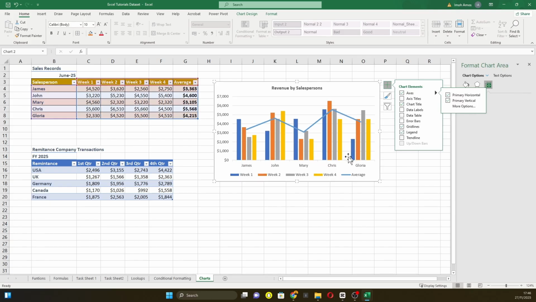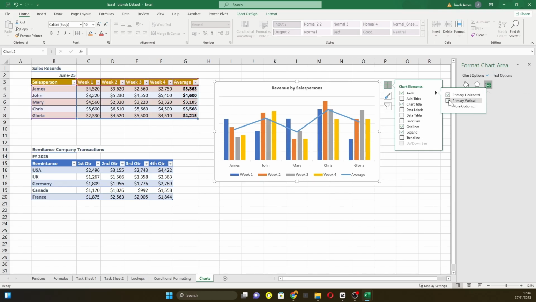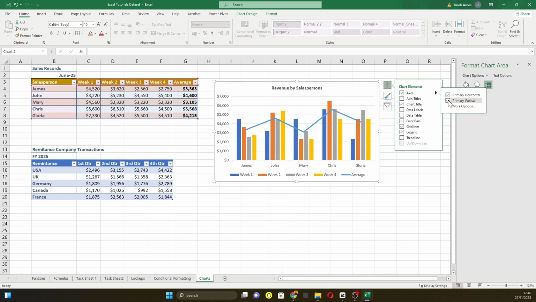The axis here on the left, we removed it. You can do the same for vertical too. Remove the axis on the vertical. If you don't want the numbers there, you just want it to be plain, do that.